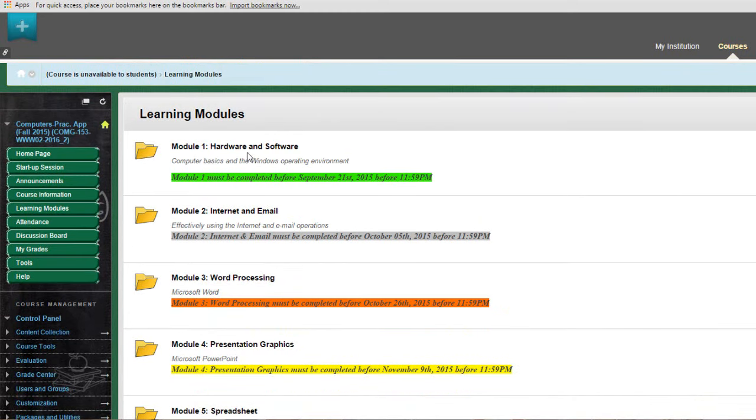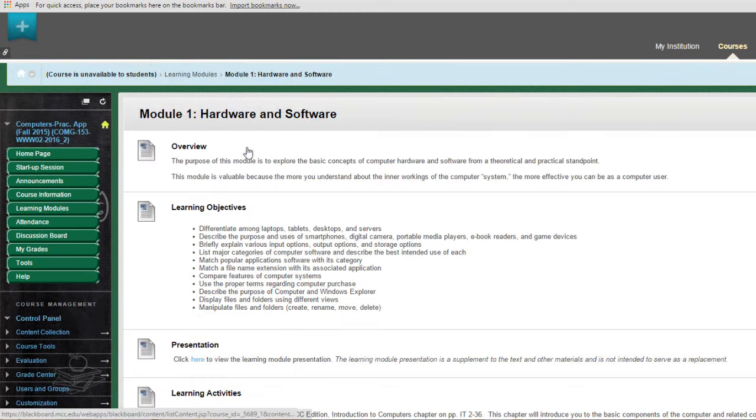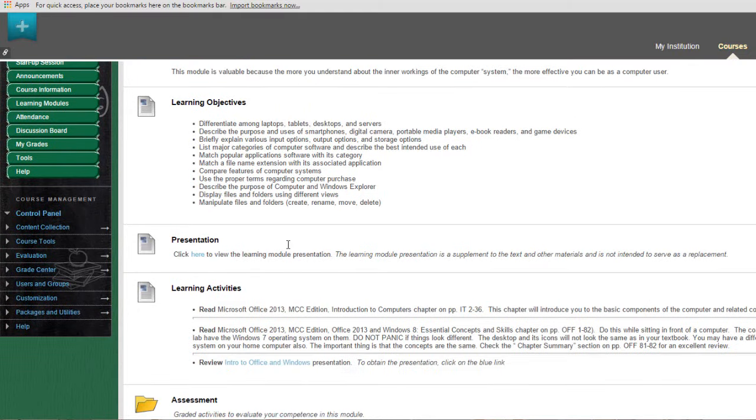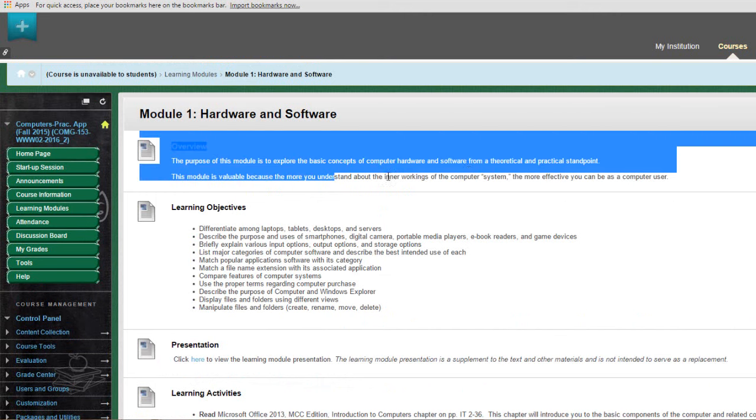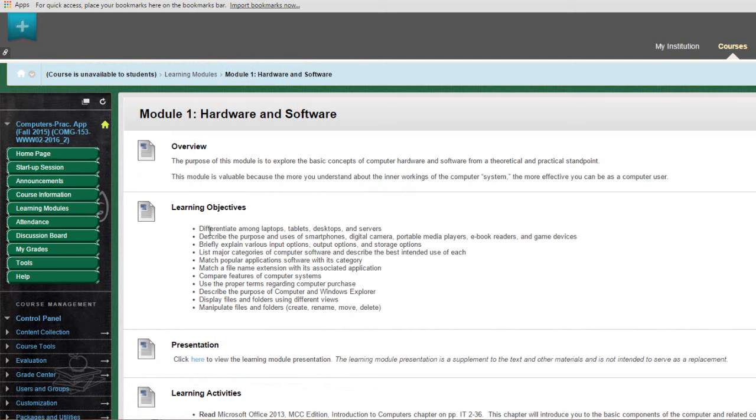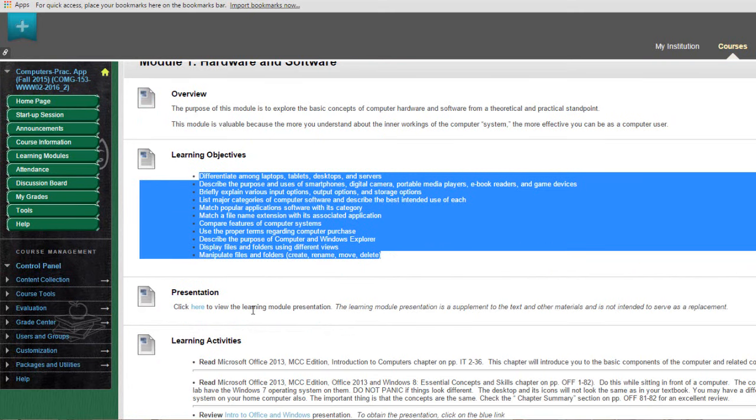So let's go ahead and jump on hardware. If I click on the folder, you'll see I tried to set up the course for you. Every folder is exactly the same. We'll start with an overview telling you what this folder will talk about, the learning objectives, what you'll be learning. There is a presentation that I borrowed from Mr. Bernard. He is a co-worker, a faculty member who created some videos which I stole from him for you. Hopefully those will help you.